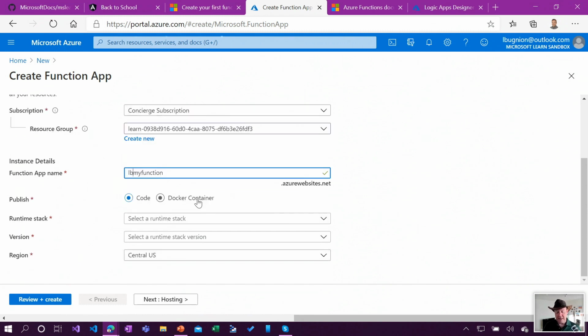Then we have the publication as code or as Docker container. And like we said, we have the possibility to run some applications as Docker containers. But in our case, we want to go as simple as possible. We want to use code, and we want to even do that directly in the web portal.